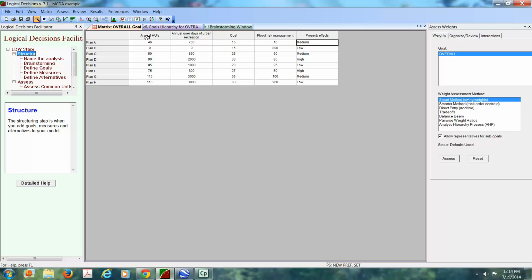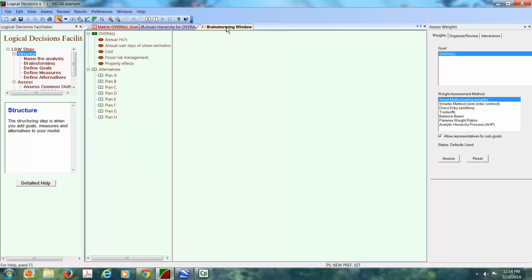So we're going to go over here and take a look at the software. I'm going to begin with this brainstorming window where you see the overall goal is to identify the best plan. Which plan is best to address these risks of loss and risks of potential gain? And you will see we have several criteria that we use to define best. One of them is the annual habitat units. This is improvements to the ecosystem.